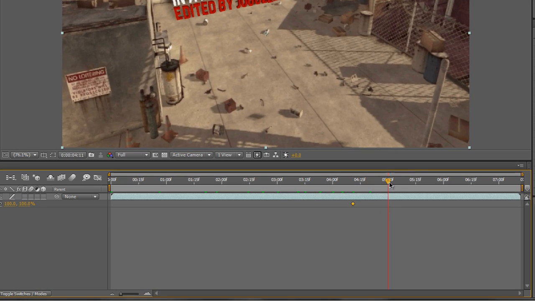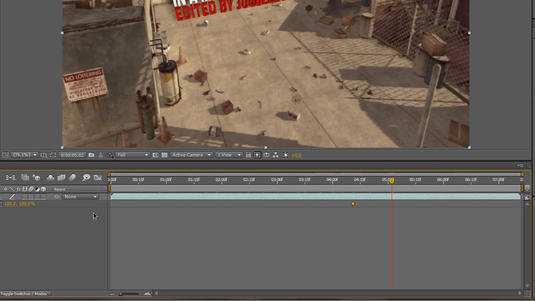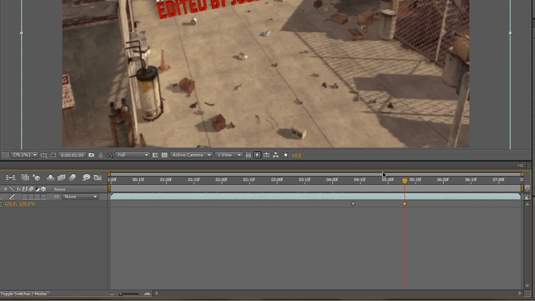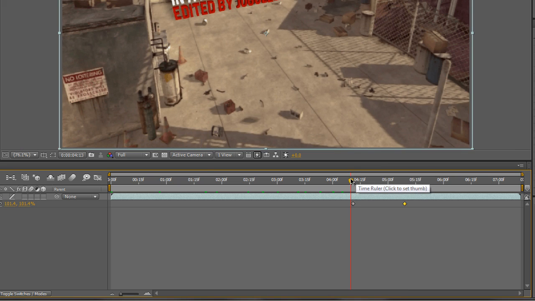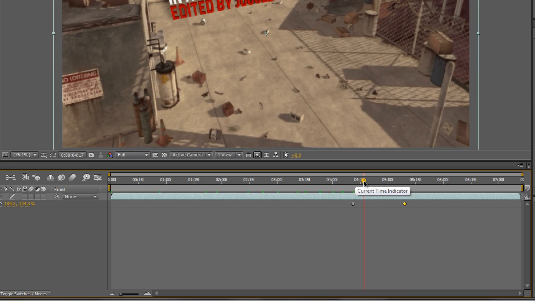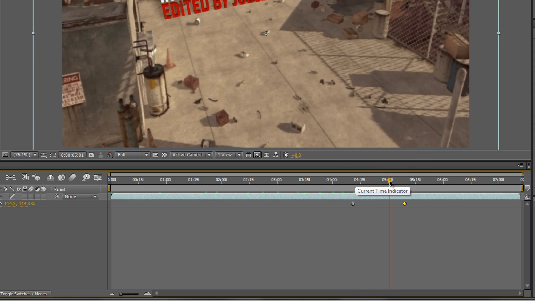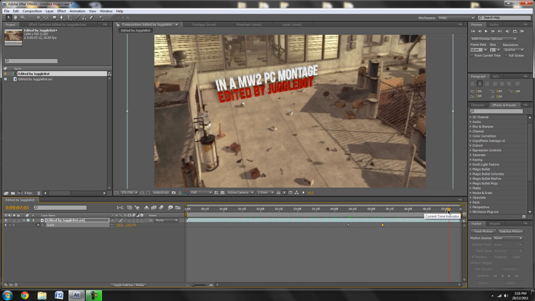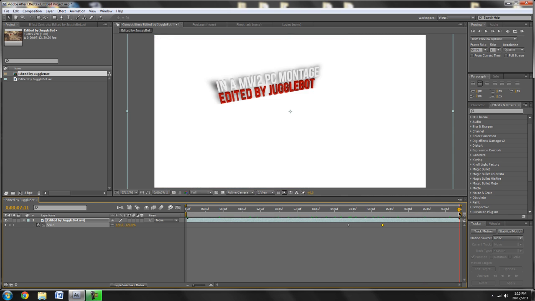Then go forward about a second, or not even a second for me. That should be enough right there. And to scale it in, set it to about 120. So pretty much it was at 100 for all this time, and then in 1 second it zoomed in, and now it just stays at 120, so it's now zoomed in.